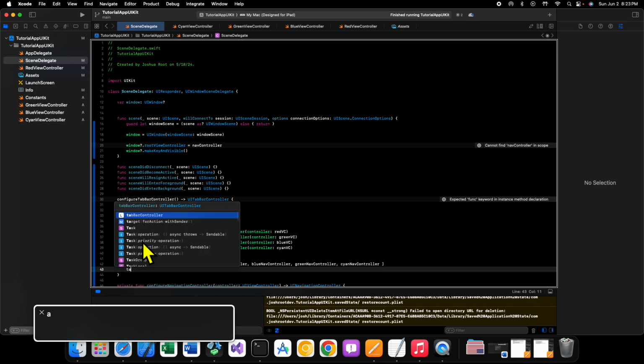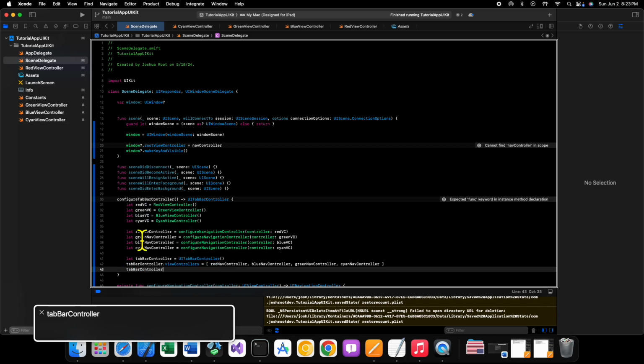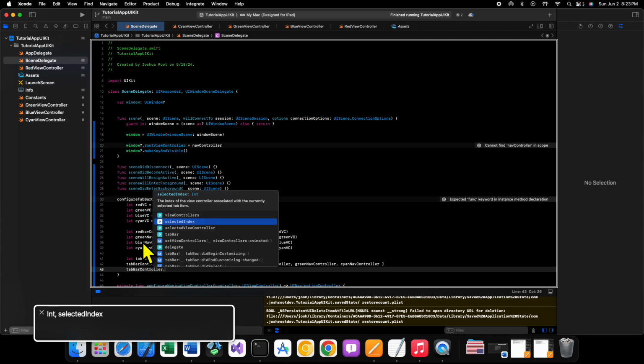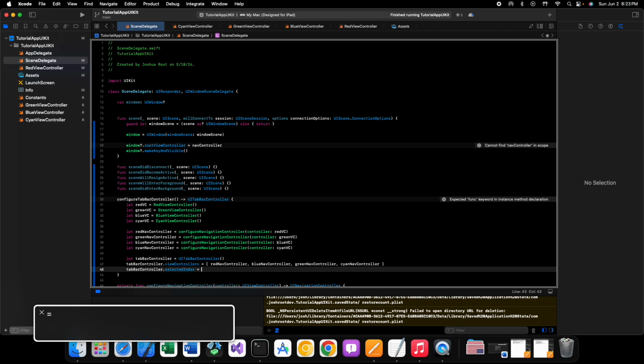And then we can also say tabBarController dot selectedIndex. This is going to be the index for which tab is selected. In this case, it's zero-indexed, so the default is 0, and we'll set that explicitly, but you don't have to.